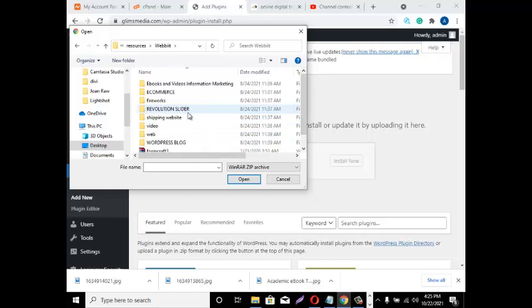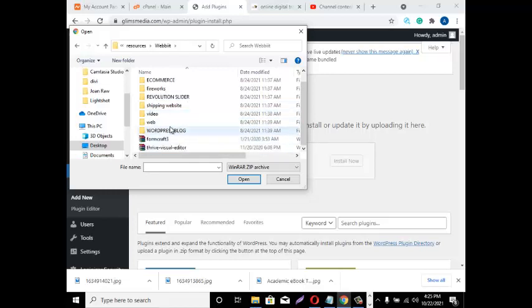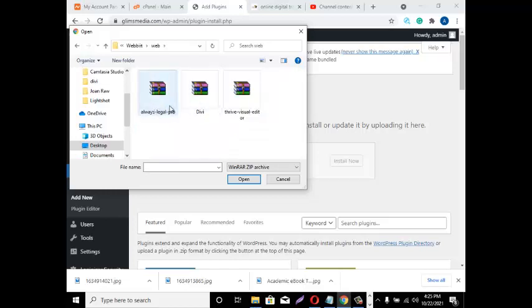Alright, so now the first thing I'm going to install here is Always Legal Pro. Always Legal Pro is the first plugin I will need to install in order to activate my Try Visual Editor. So I'll first of all upload this Always Legal Pro. Now any plugin you are uploading on your WordPress must be a zipped file. It must be zipped. Are you getting it now? Else it will not work.